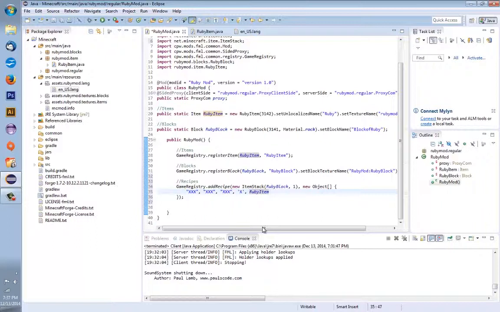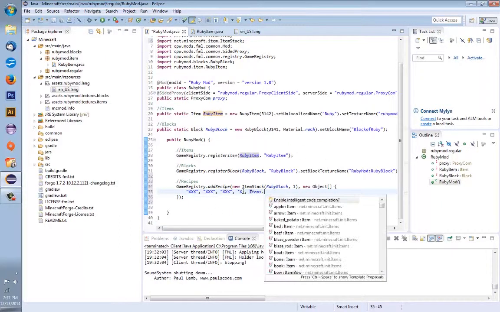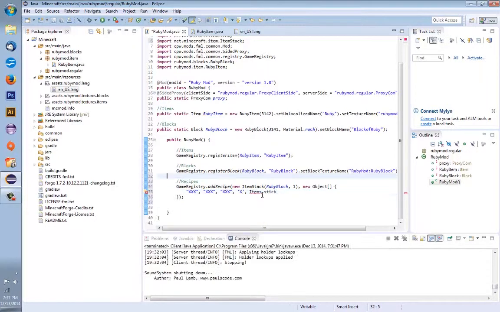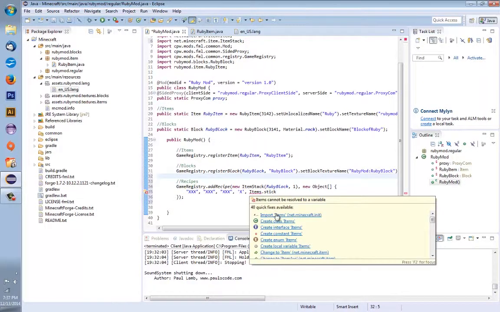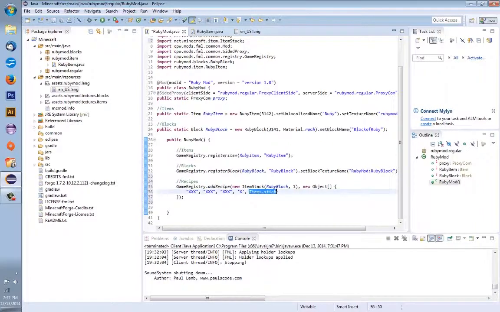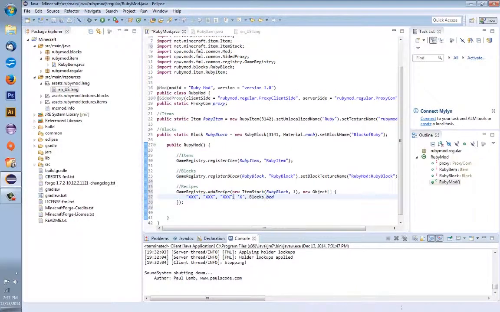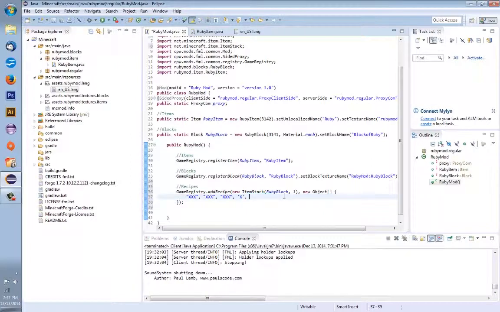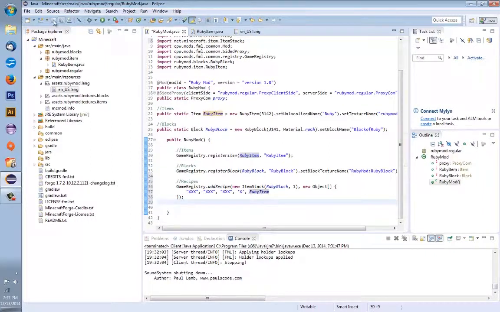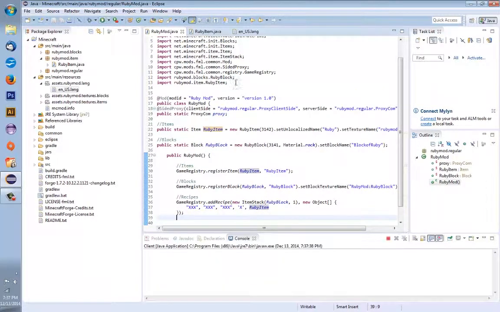If you wanted to make this something from Minecraft, you could always type in Items.stick if you wanted the X to be stick, and you could import Items, of course. Or you could do Blocks dot one of these, bed, so you could make it a bed block or whatever, but we're going to use our Ruby item as our building material for this. Save it right here, and now you're going to run Minecraft.